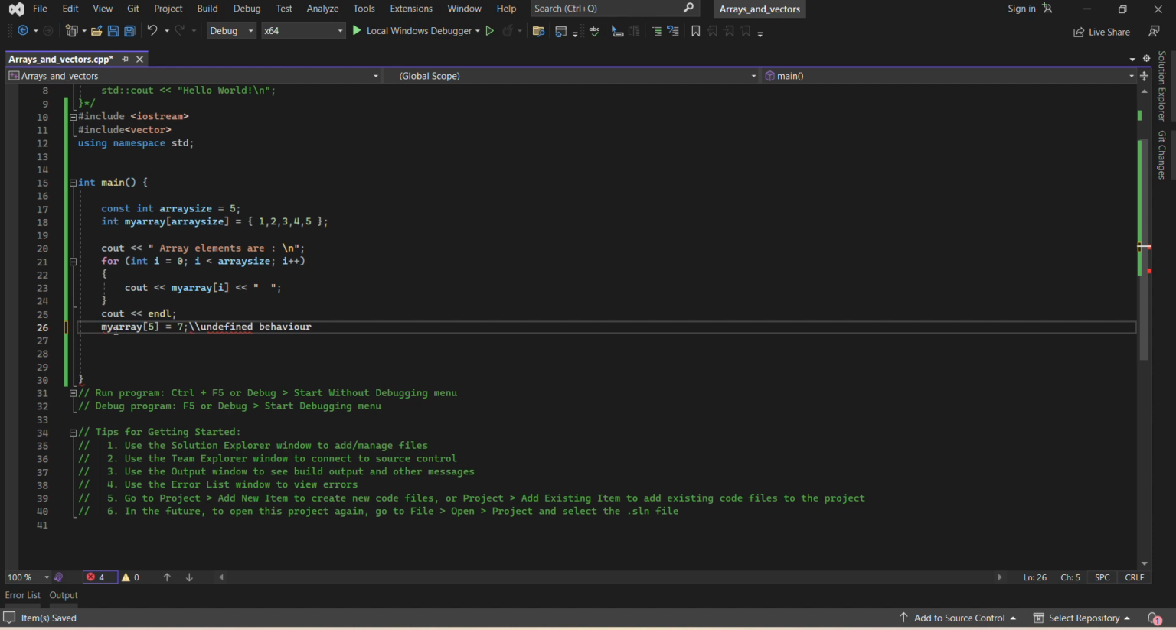Comment it. Once the size is declared for an array, it is fixed throughout the program. We cannot modify it. So that's the behavior of the array in C++.